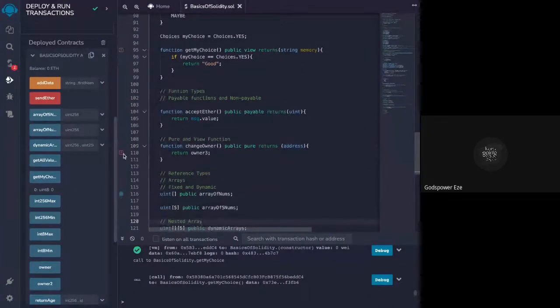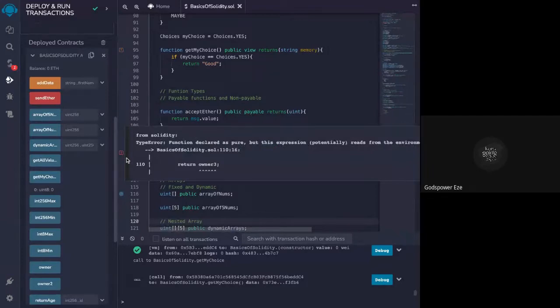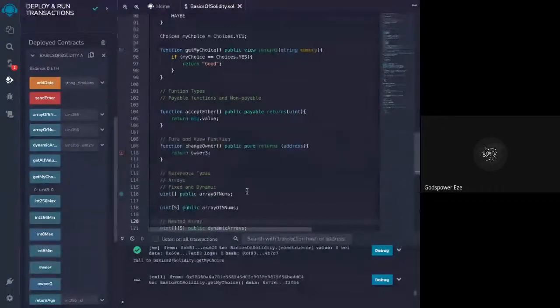What are they saying? Function declared as pure, but this expression reads from the environment. View is telling you that you should not modify. It's not that strict. But pure is telling you don't even call anything on the state. View says don't modify, but you can use it, like you can just return it. But pure is telling you don't modify, don't even call it at all.